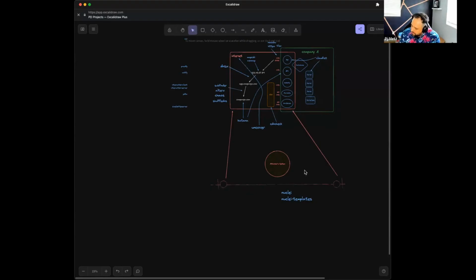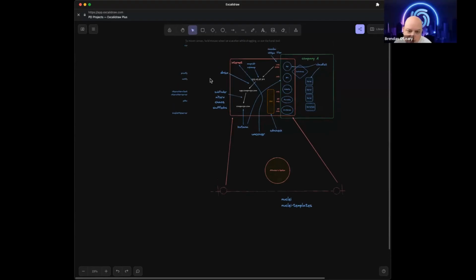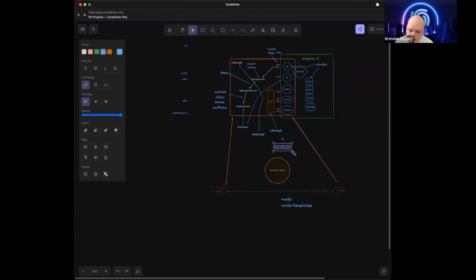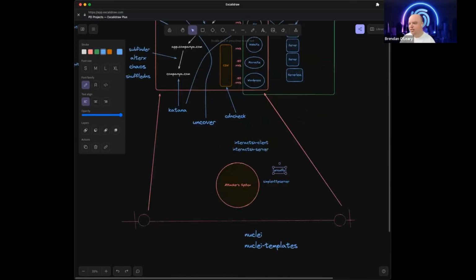Right? And then there's a few more tools here, and we're going to talk about those. So let's talk about Interact SH and Simple HTTP Server and Proxify, kind of ancillary to this. So Interact SH is all about what's called out-of-band interactions. And so what's an out-of-band interaction, Brendan?